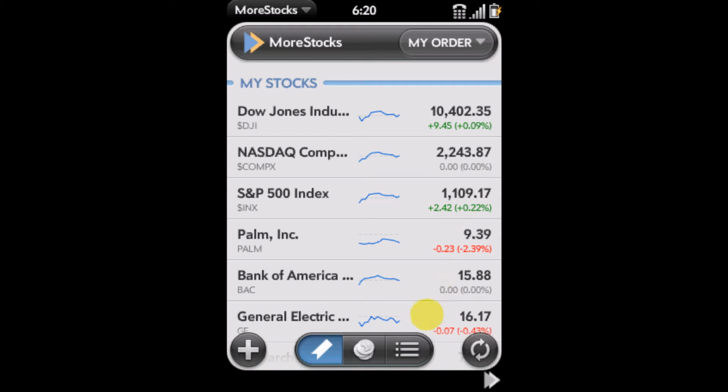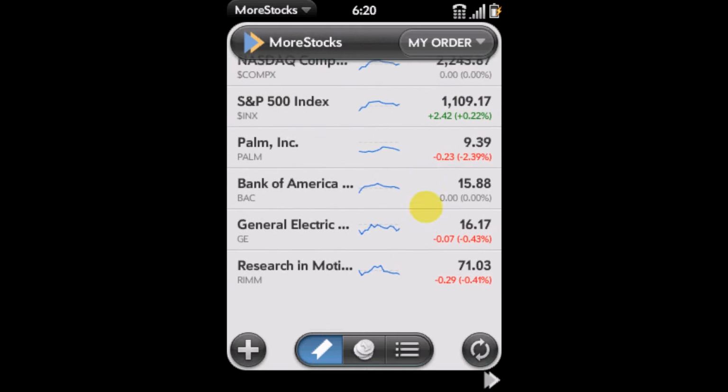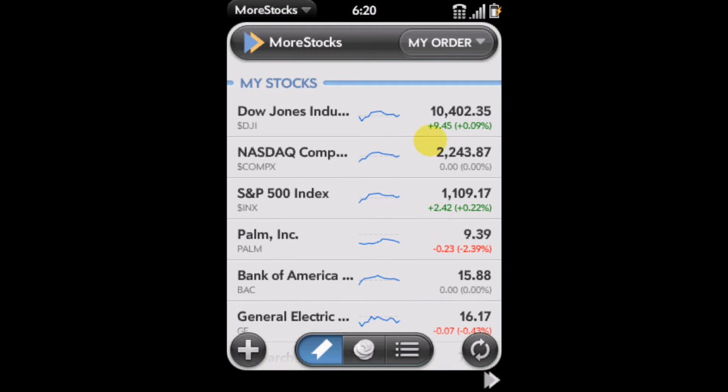When you start up the app, you'll see the watch list screen where you can keep tabs on any of your favorite stocks with the latest quote and daily change information. You also get a micro chart which shows you the intraday performance of everyone in your list.